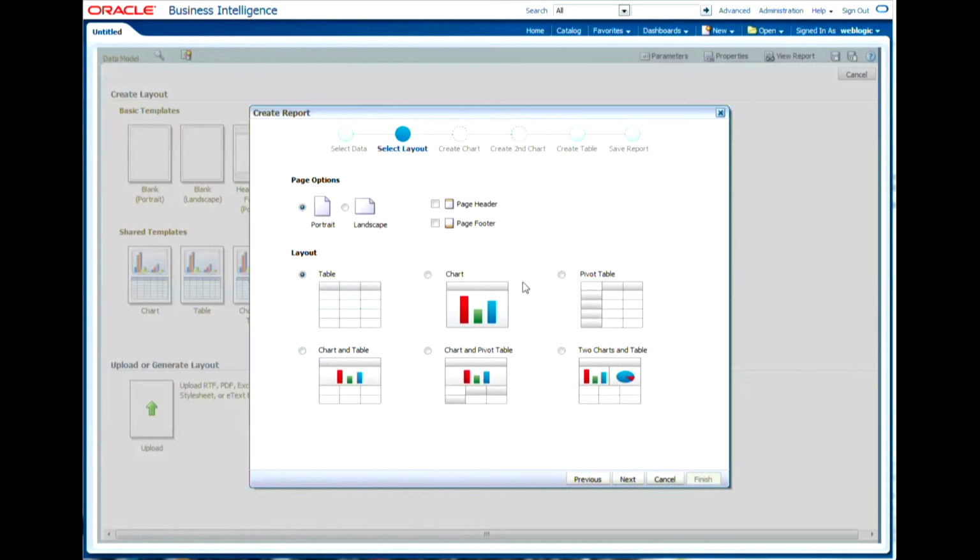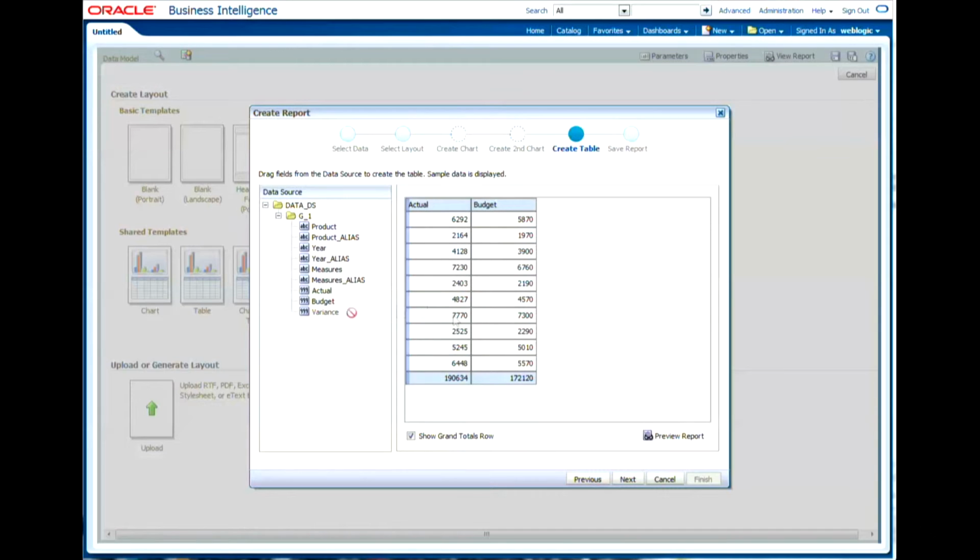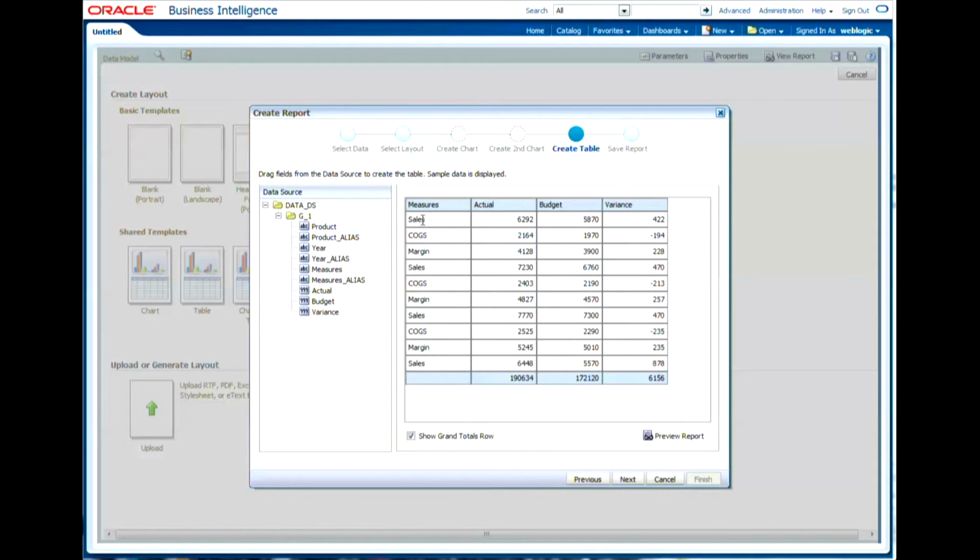Now we get to choose the format we want. Do we want a header or footers? And what's going to be the structure of our report? Now, for this example, we're going to look at it as a table. And we can start to drag our items into the work area. And you can understand that the measures are actually being tagged to the columns, whereas the measure itself becomes a label or a classifier of the row.